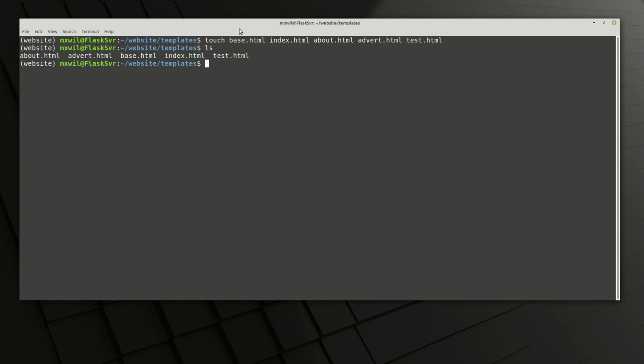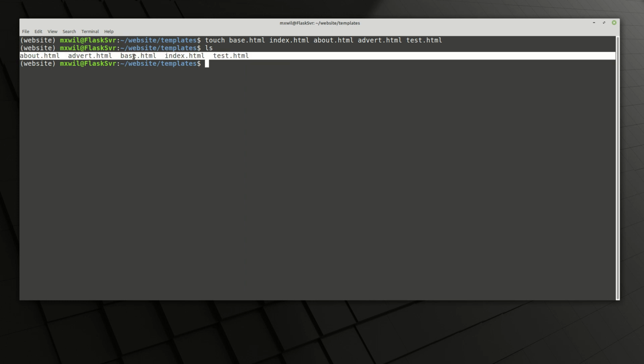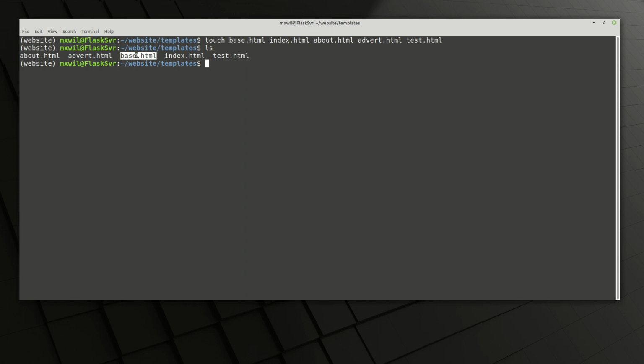All of our HTML files will be handled and controlled from one file. You can name it whatever you want to, but in this case we're going to call it the base file. Some people call it the layout file or the layout HTML or the base HTML file. From this file we're going to control all HTML content for the rest of these files, for about, advert, home or index, and the test. Okay, I'll show you how we do that.